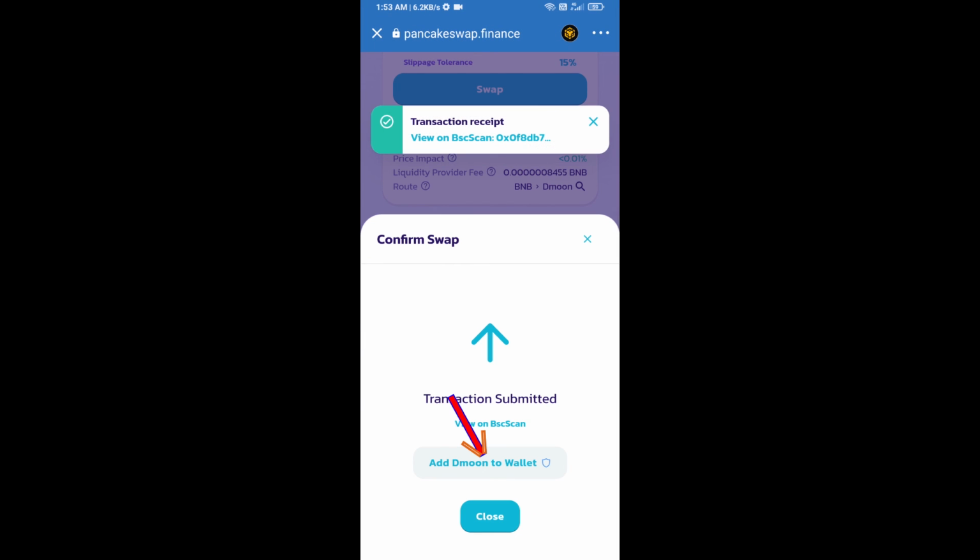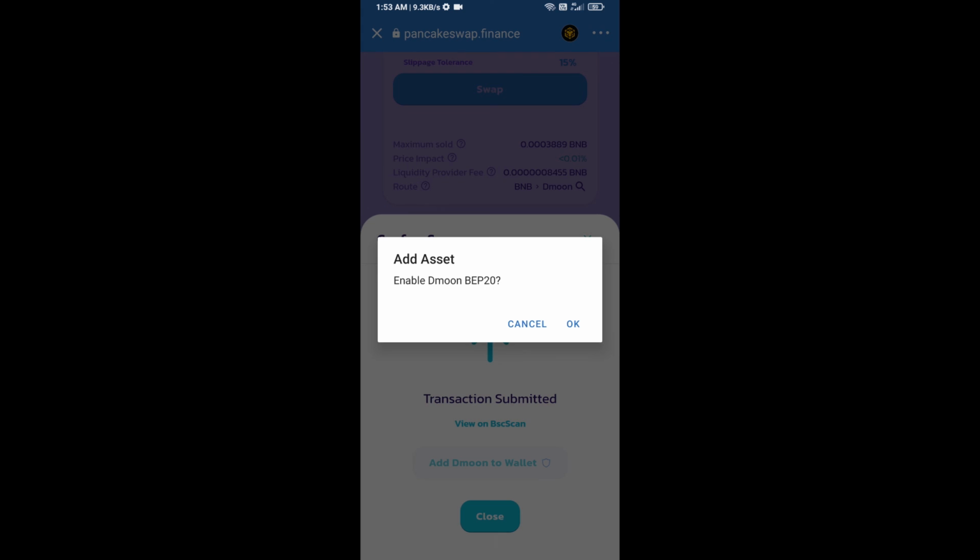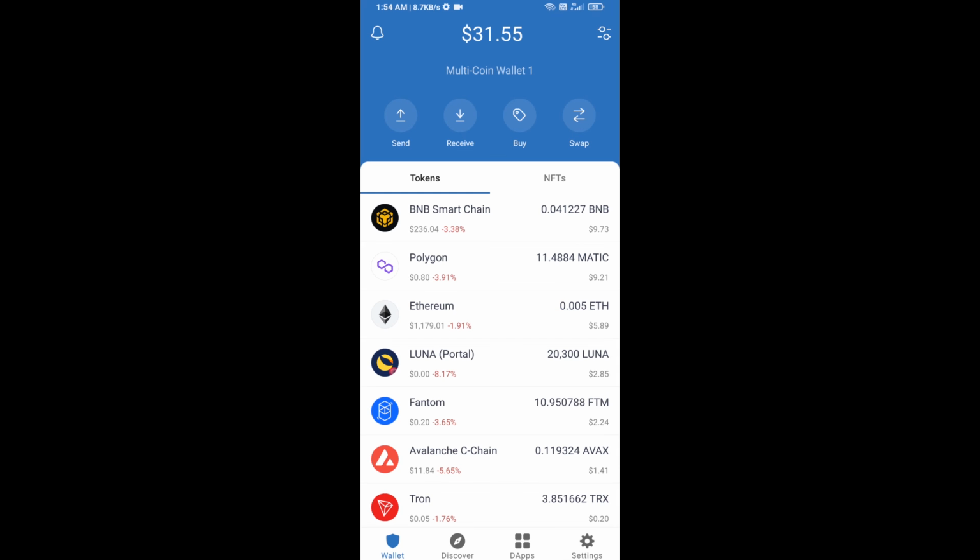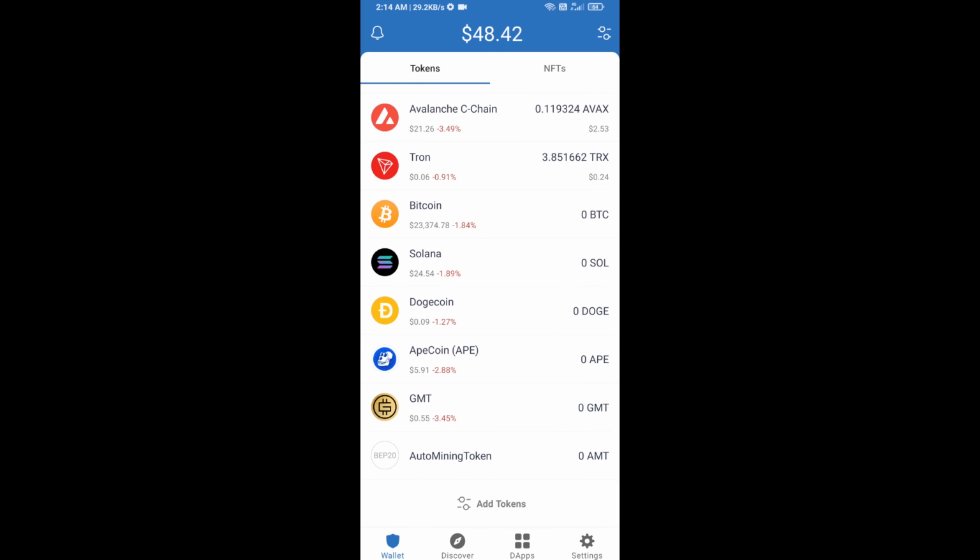Now here you will click on add to wallet and click on OK. After that, go to the Trust Wallet homepage. Now here, this token has been added successfully on Trust Wallet. Thanks for watching.